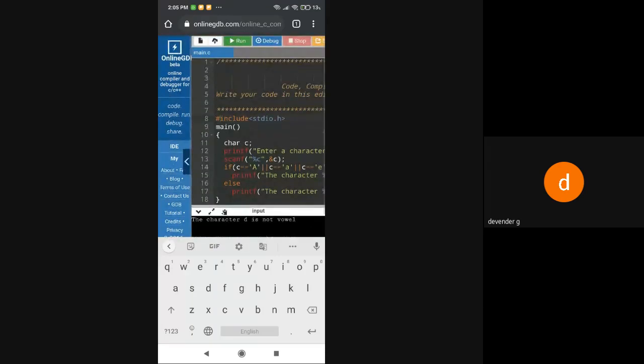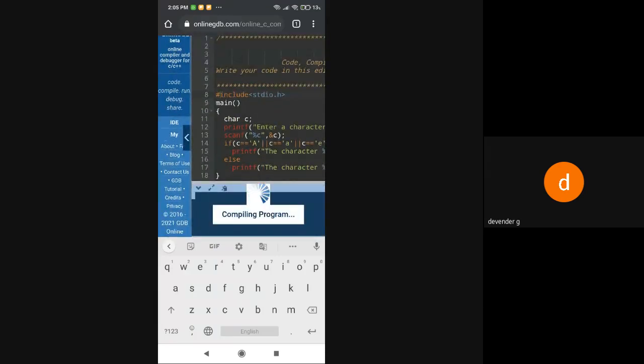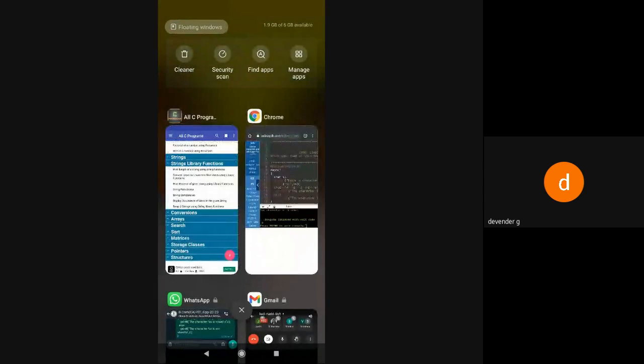Again, if I run the same program, and this time I write E and press enter, you can see that the character E is a vowel. Now this is how you write the program using if else. The same thing you can convert using a function also. So we'll see how it will work.